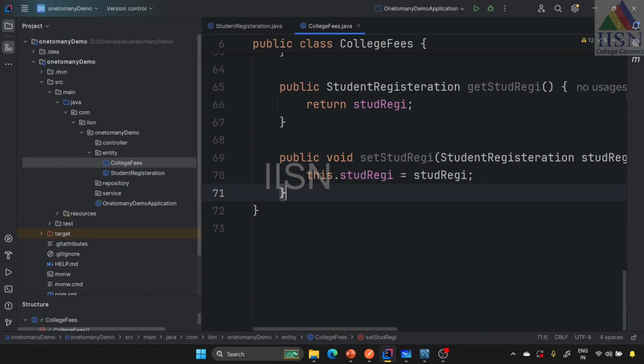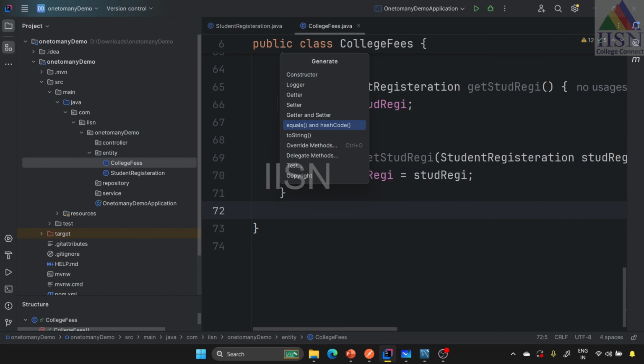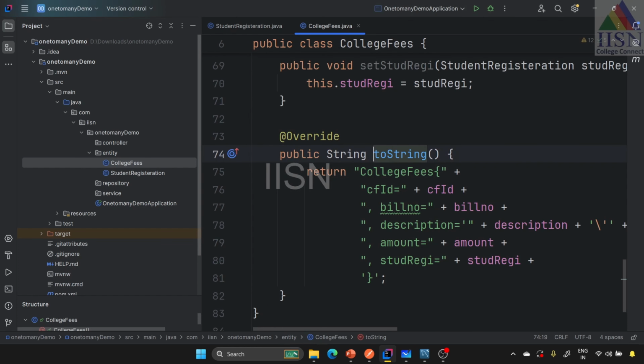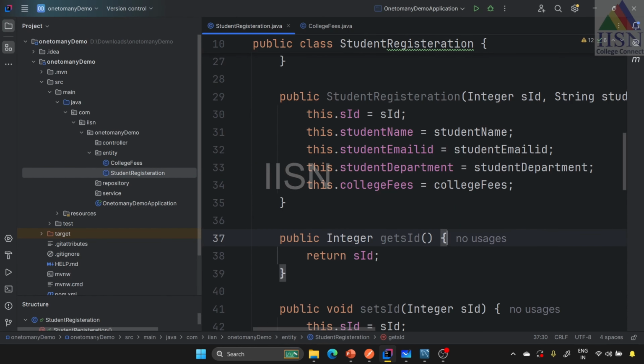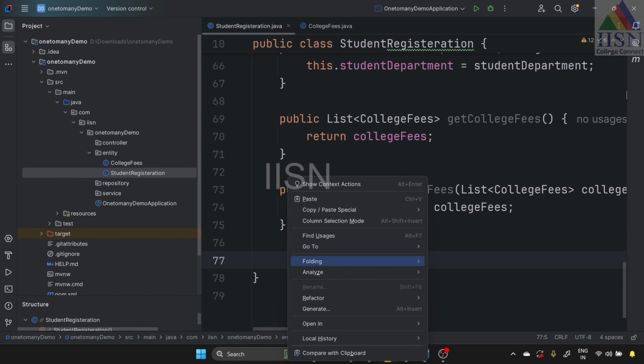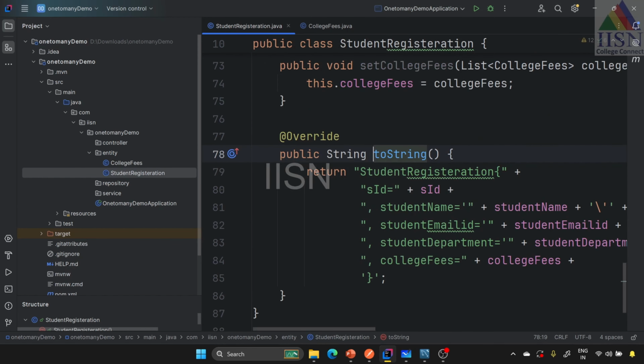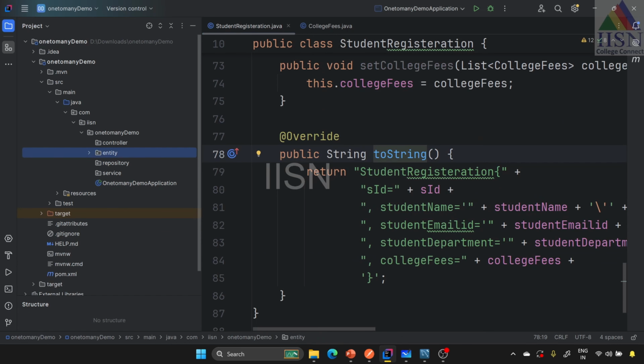In case toString is required, I'm just going to create a toString. Here also, I'm just going to create a toString. That's it. The entity class is over. We are closing this entity.